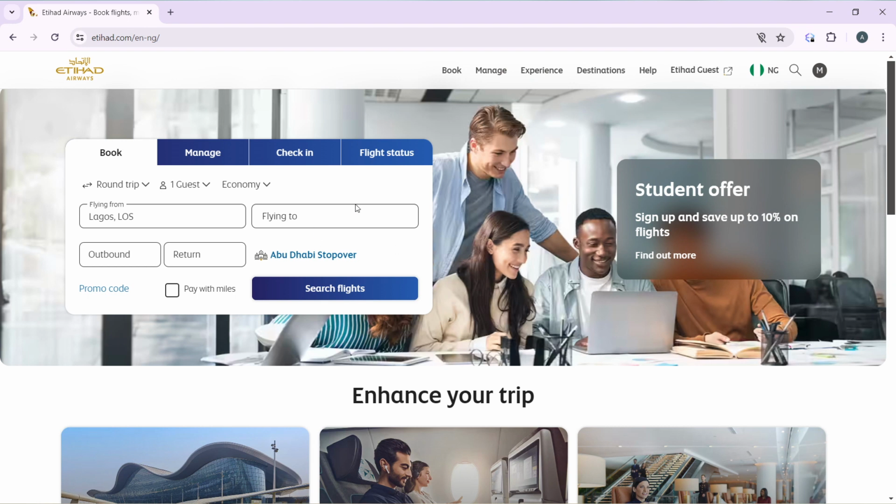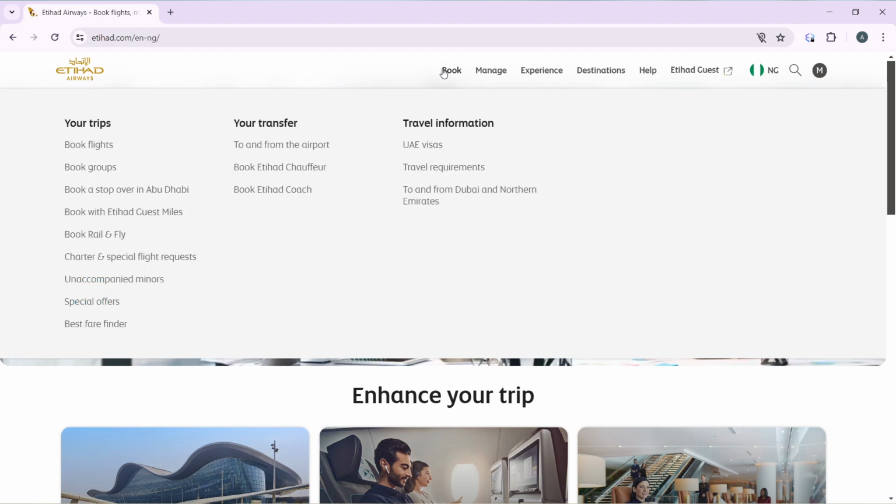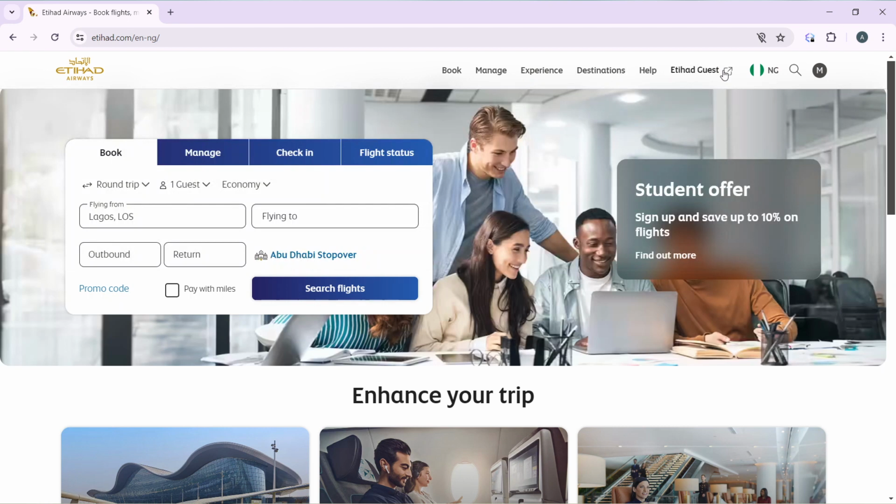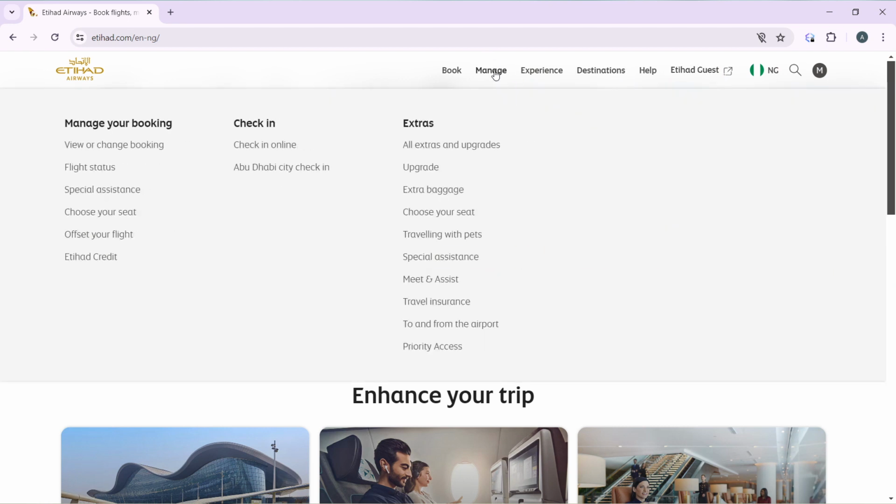From this homepage, head over to the top right corner of your screen where you have Book, Manage, Experience, Destinations, Help, and Etihad Guests. Head over to Manage. In Manage, you have three categories which include manage your booking, check-in, and extras. So head over to manage your booking. You have view or change booking, flight status, special assistance, choose a seat, offset your flight, and Etihad credit.